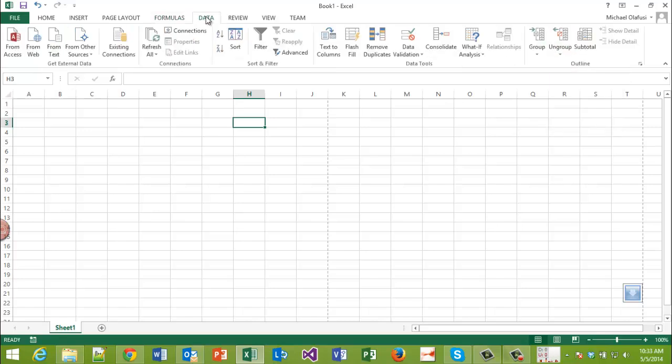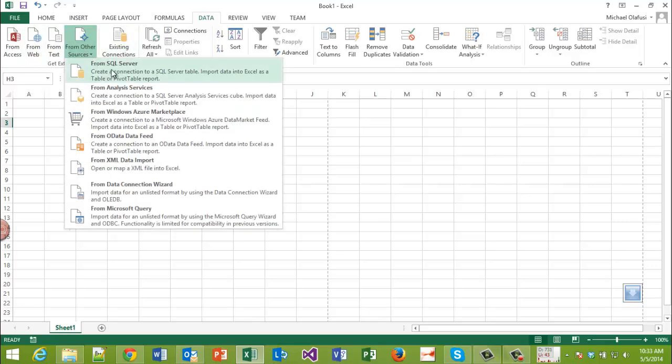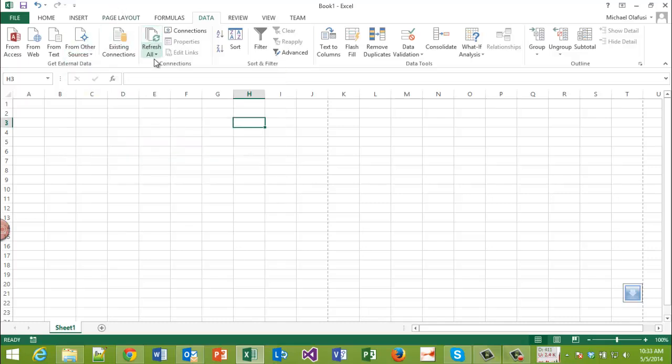Now let's move to the data menu. In the data menu, you get to work with external databases. You can import your Access database, you can connect to the web to get data, you can import a text file, and other sources are supported too, like your SQL server, and also you get to sort data here.